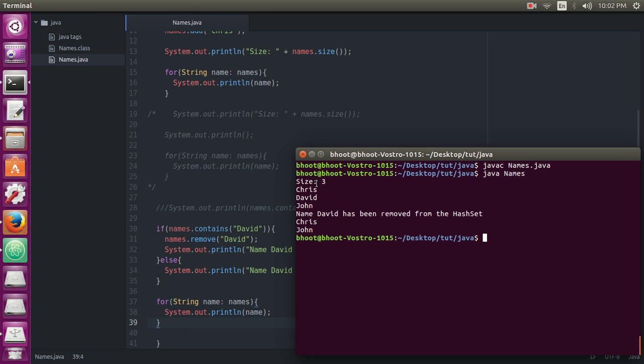So we have here three names, Chris, David and John, and here the message says David has been removed from the hash set, which you can clearly see here because we have only two names left, that is Chris and John.